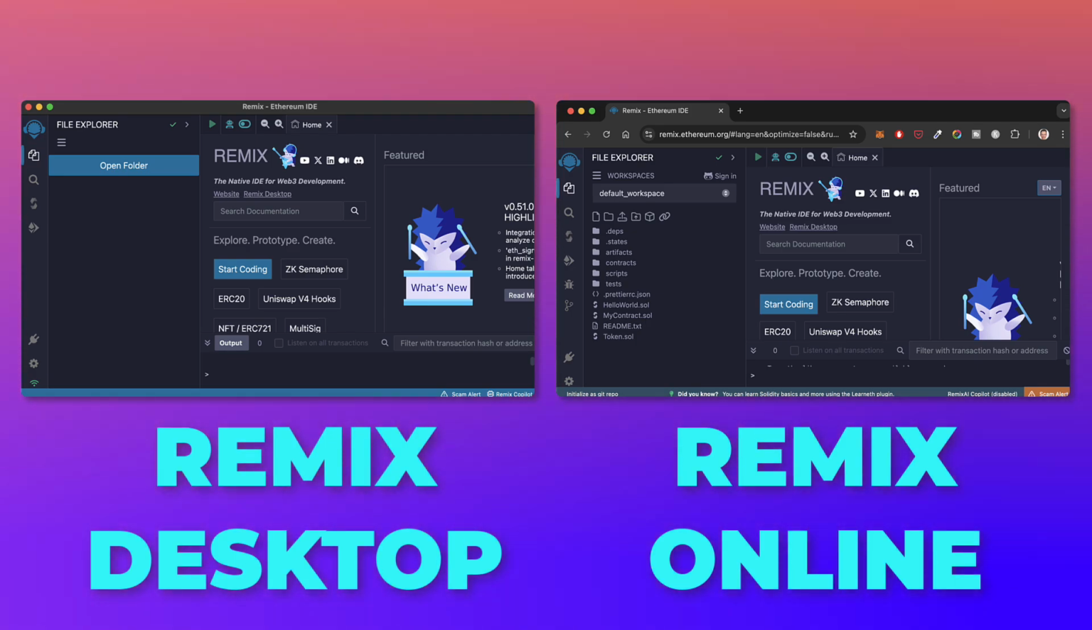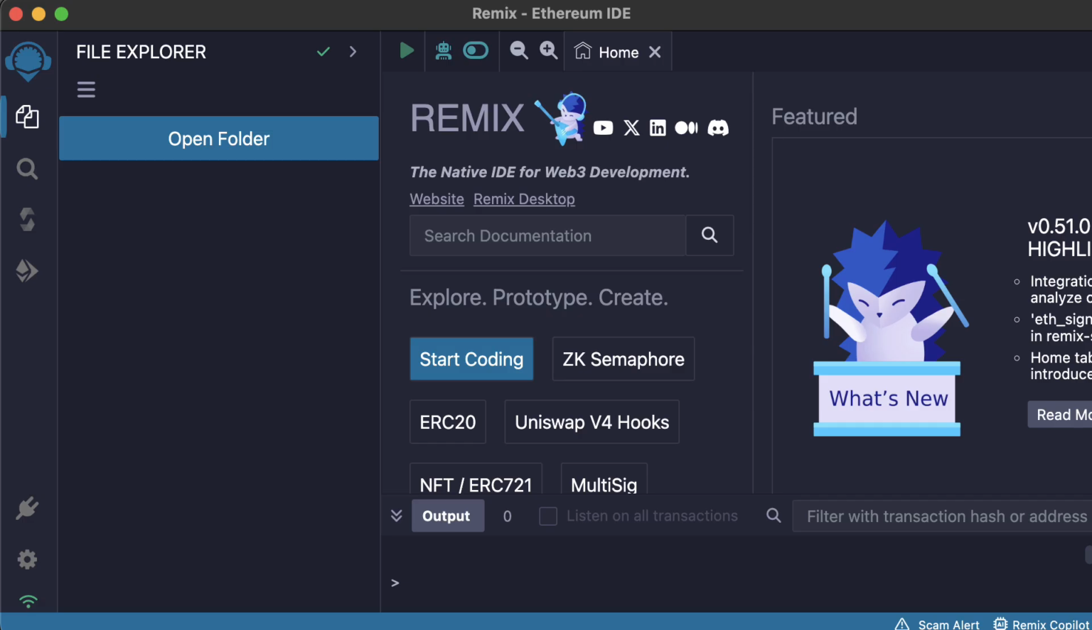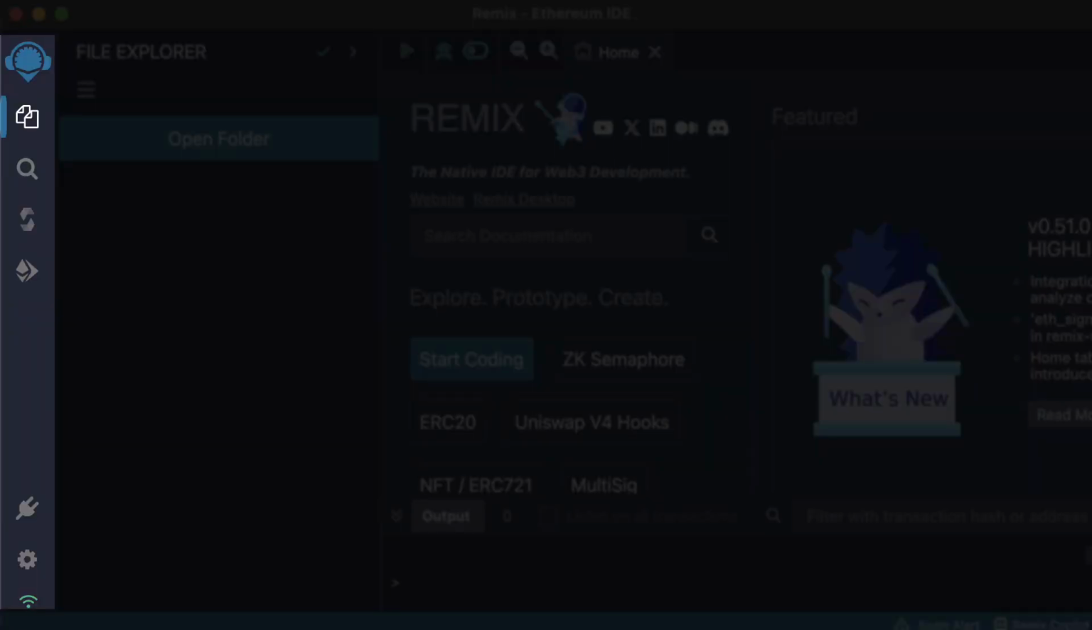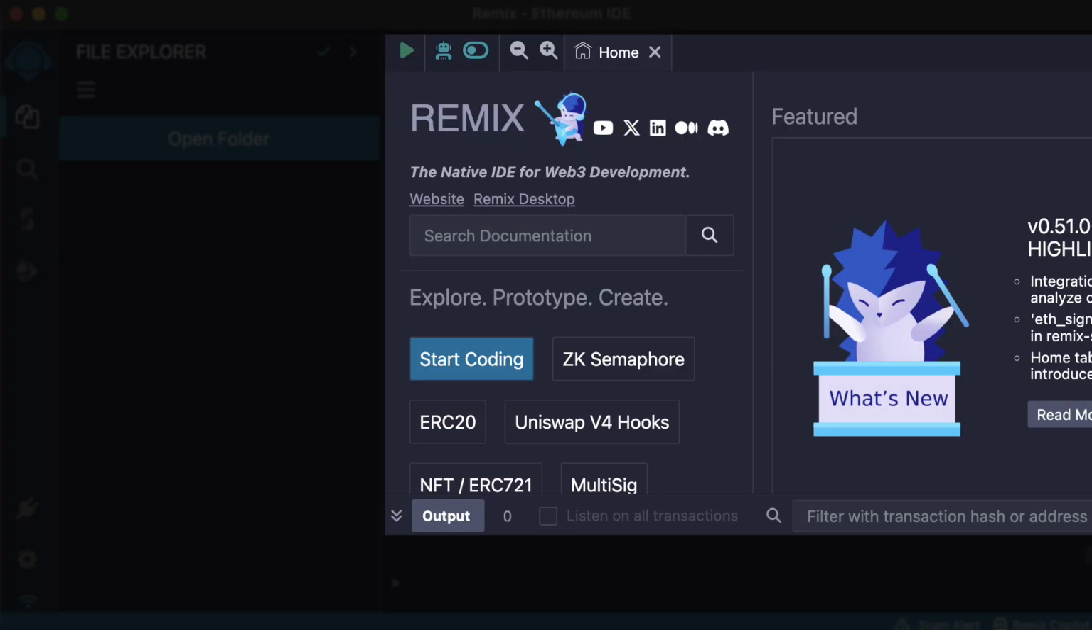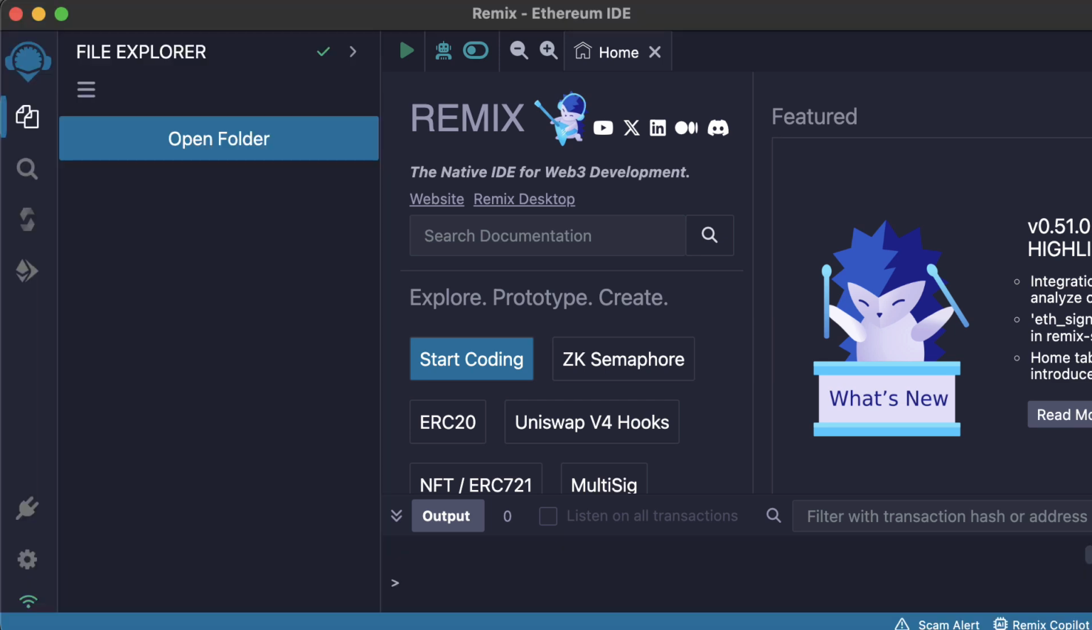Let's go over this. Before using Remix Desktop, you need to download it. You will find the download link in the description down below. As you can see, Remix Desktop is very similar to the online version. You have the menu bar on the left, the contextual menu, the terminal, and the main part where you will see the code. But still, there are a few different features, so let's go over them.